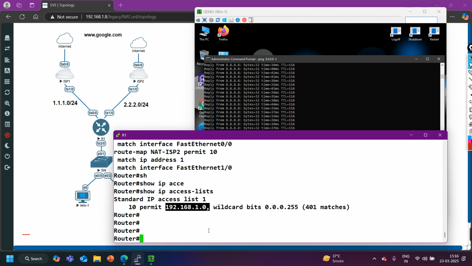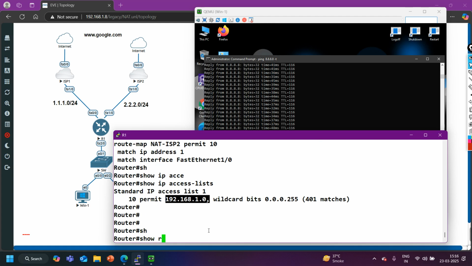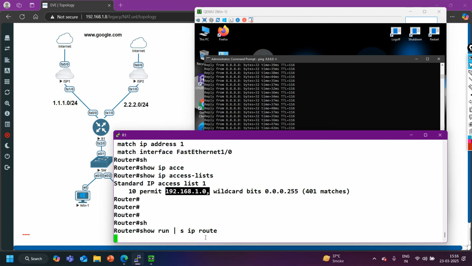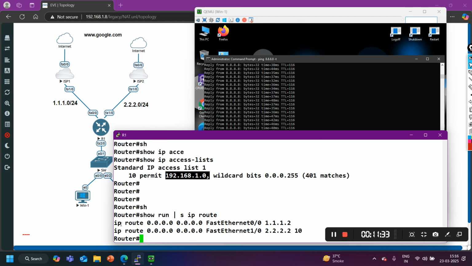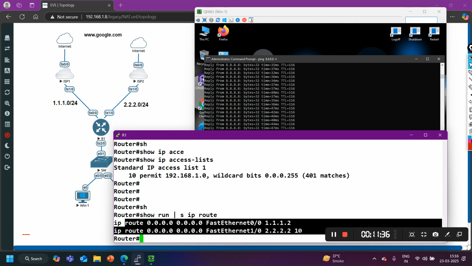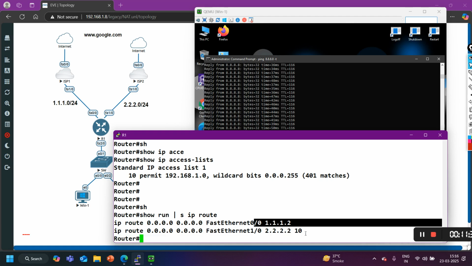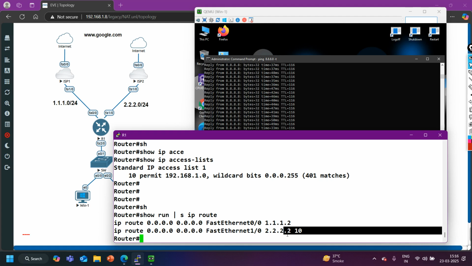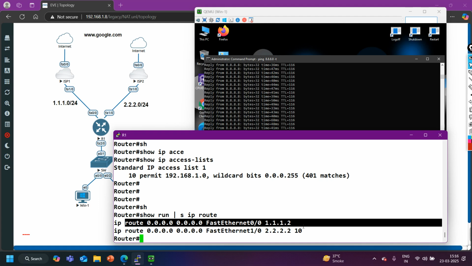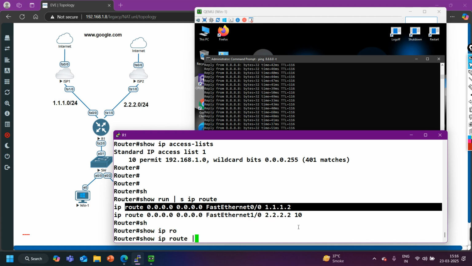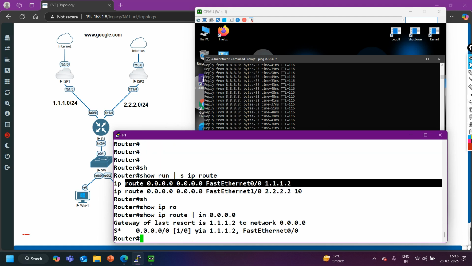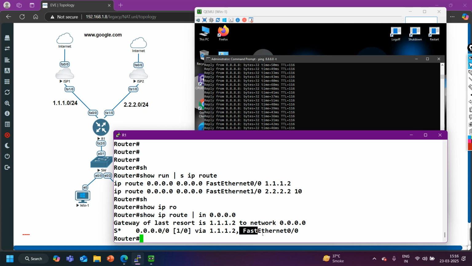Two route maps are there, and two default routes. Let me show you the default routes also. Run section IP route. So two default routes are there. You can see floating default route, one with the default AD value and one with a higher AD value. Until and unless it stores this default route in the routing table, let's say show IP route include 0.0.0.0. Here you can see the default route is present on FastEthernet 0/0.